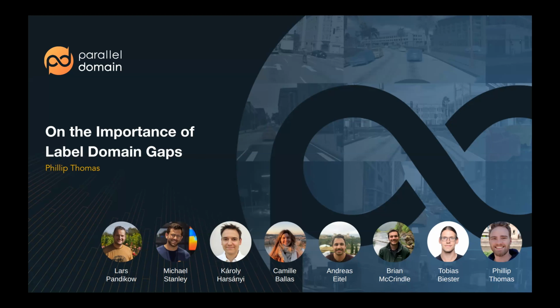As you can see here, all the nice faces from our machine learning team. I'm not going to go over all the names, but you can see them here.